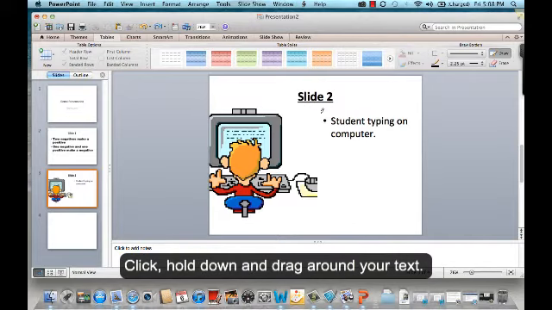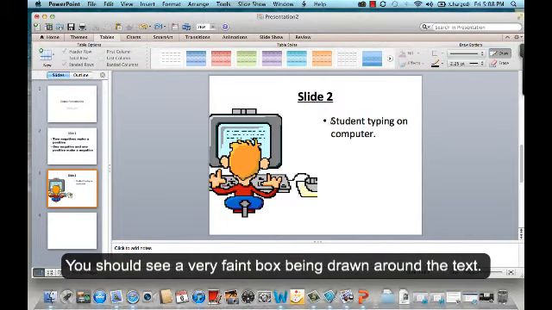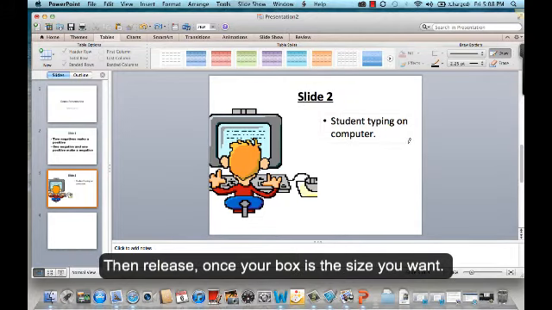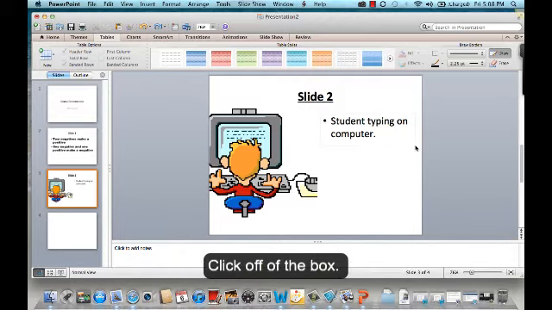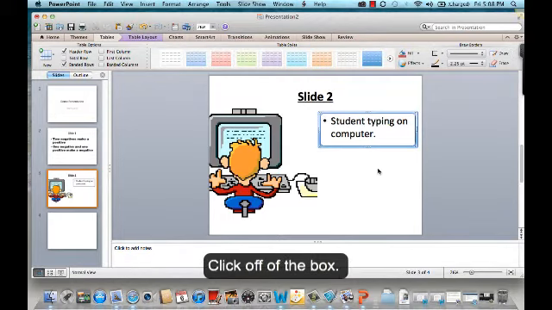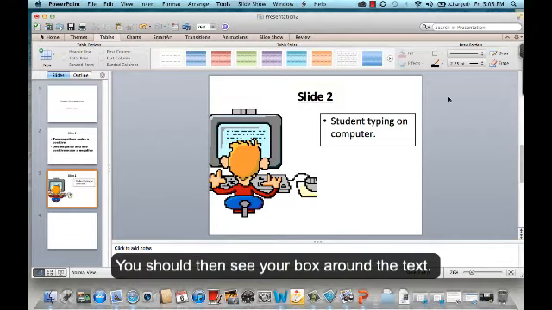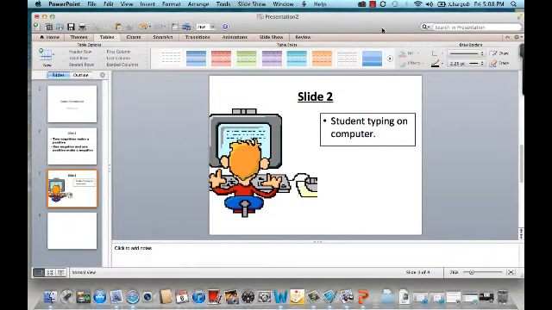I click, hold down, and then drag my finger so you can see a very light box going around my text. And then I release. And then I've got my box, and I can click off of it. And there is my box around student typing on computer.